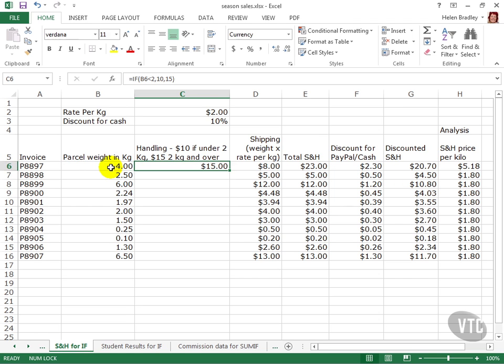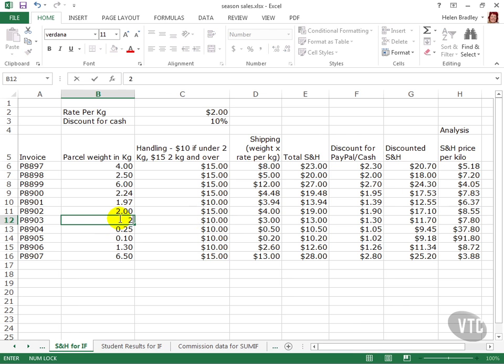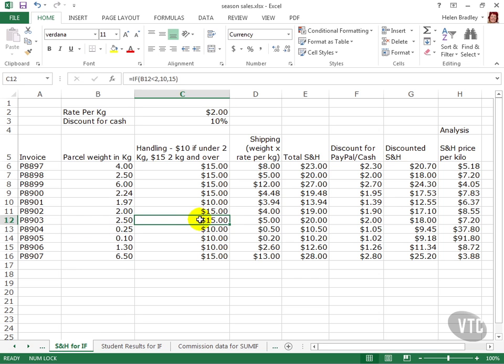And Excel has now made the calculation for us. It's tested to see if the value in this cell here is less than 2. If it is, it would have put 10 in this cell, but it's not, so it's put 15. This formula can be copied by dragging on the cell's fill handle, and in each case Excel has determined whether or not the cell to its immediate left contains a value which is less than 2. If we were to change this value, look what happens. I'm going to type 2.50 and Excel has re-looked at this formula to make sure that it's still calculating correctly, and it's changed the handling charge.